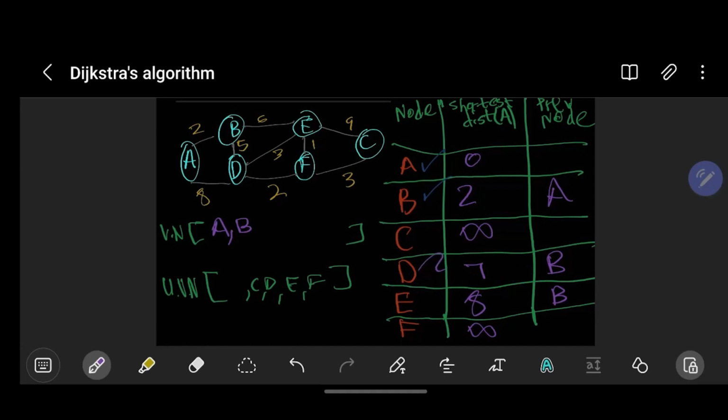Okay, so now D is our current node that we're going to use, and D is now connected to both E as well as F. So let's use D with respect to E first. We already know that D is 7, and if we add another 3, that's going to take us to 10. So we're going to leave the E as is. We're not going to change E right now. It is at its shortest distance right now.